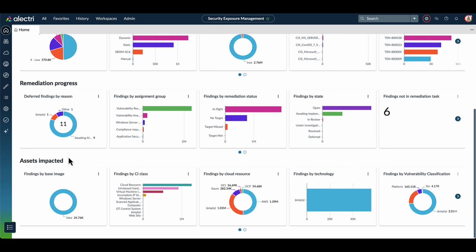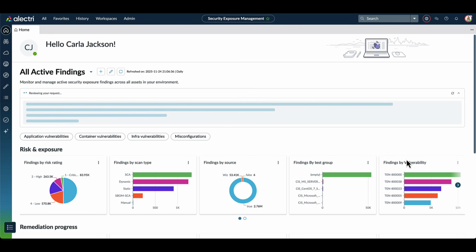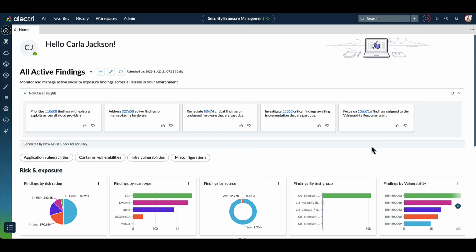We can also see the findings broken down by the assets. We can see the type of assets within our organization that have a finding on them, the cloud resource, and more. Powered by Now Assist for vulnerability response, we also have the ability to generate AI-driven insights for the visualizations on the dashboard. The AI-driven insights give us details around patterns of findings, where we have time-sensitive issues, and where we can apply effort to reduce the most risk in the business.